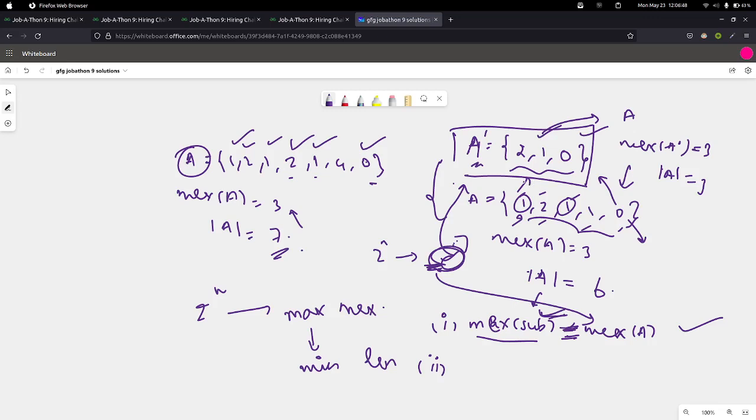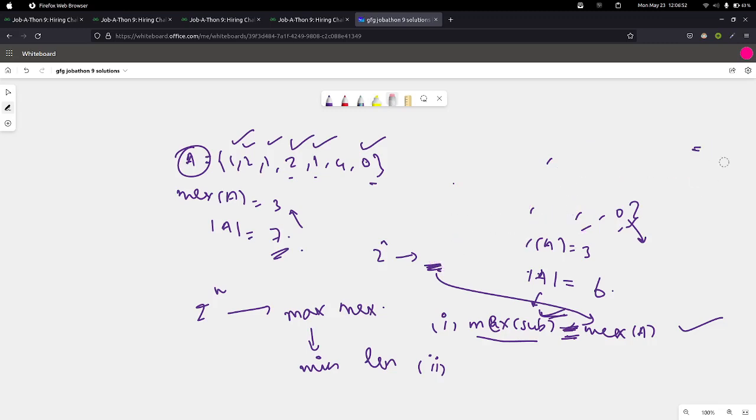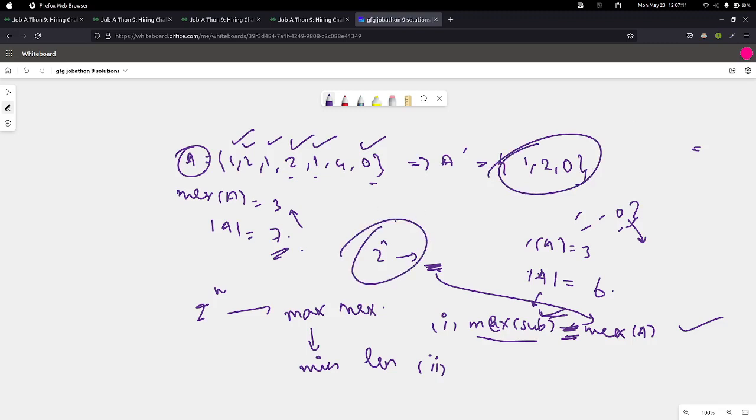So in that case, what will happen is we will have the shortest possible subsequence with the given max, right? So here it will be 1 2 0. Okay, so how do we find the subsequence in optimal time? Like, we can't go through all the subsequences and find, right? So how do we find them?